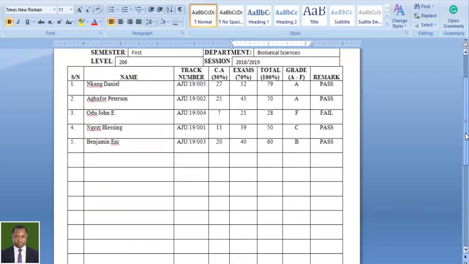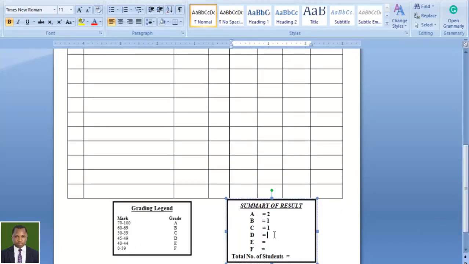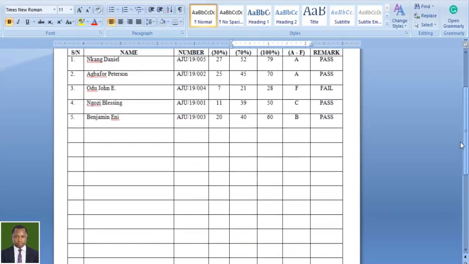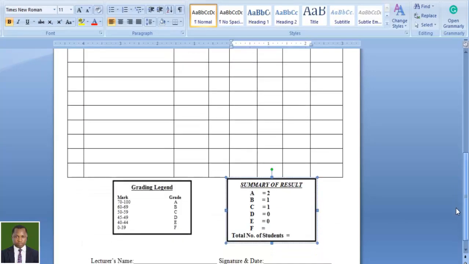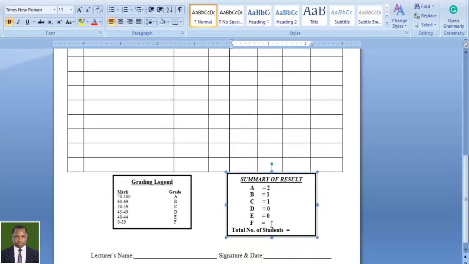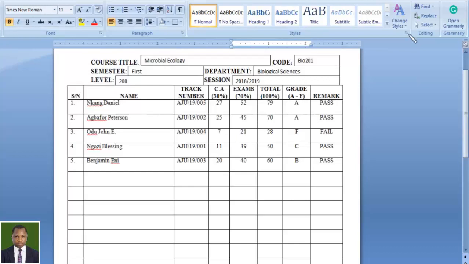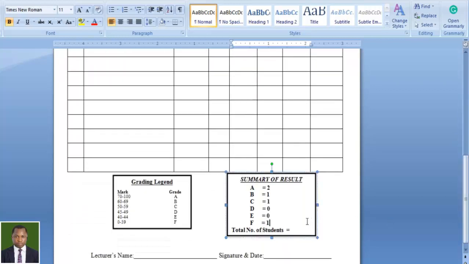Any D? No D right there, so that is 0 actually. How about E? No E, of course, so that's 0. And F, we have just 1 student scoring an F, so that's 1 there. Okay, 1. So the total number of students in that class is obviously 5. So we're just going to impute 5 into that column.